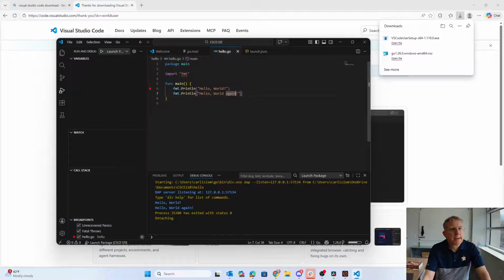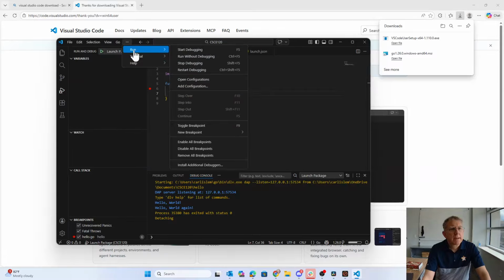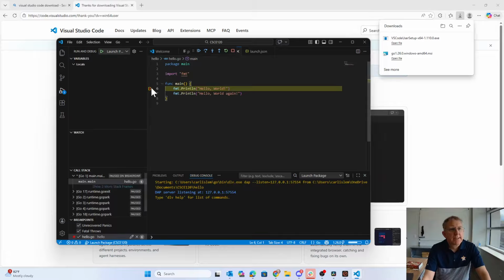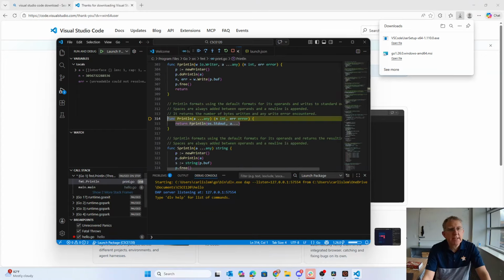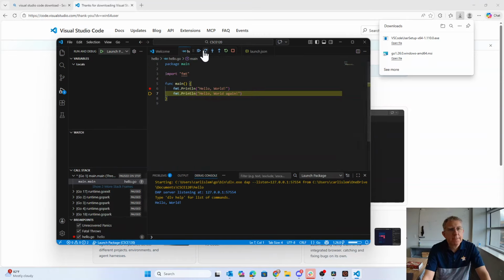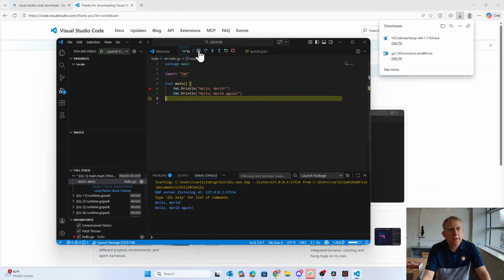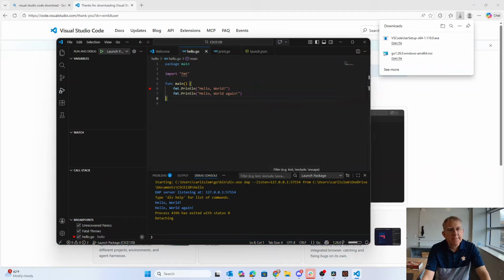I'll set a breakpoint. And you'll see now it stops here at this breakpoint. I can step over or I can step into. The key distinction here is if I step into, it actually takes me into the Go library routine for Println. I don't really want to step through that, so I'll step out. I'll be back here. I can step over, and then it finishes. There we go.